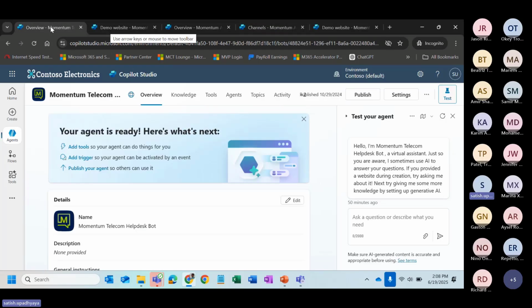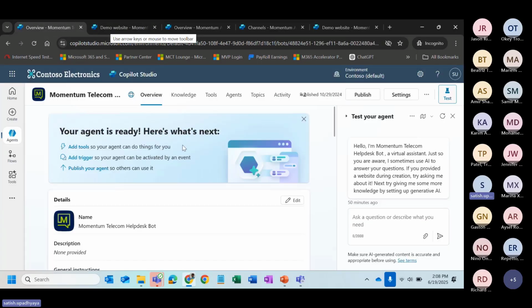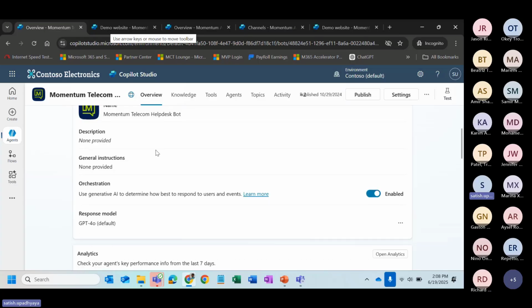So we'll look at two specific bots. One is the help desk bot. Right now, I have just pushed this help desk bot onto a demo website, the Power Platform website, where we can ask questions to the help desk bot. Let's first look at the configurations, and then we go into the help desk bot overall.